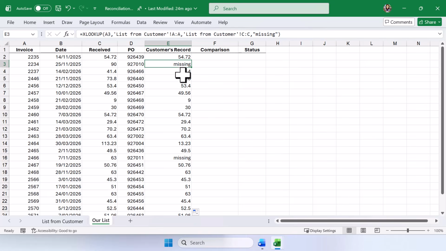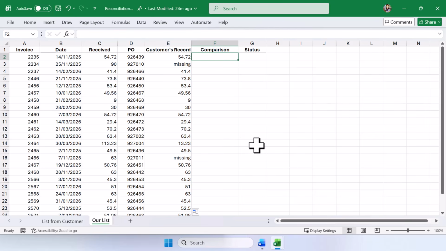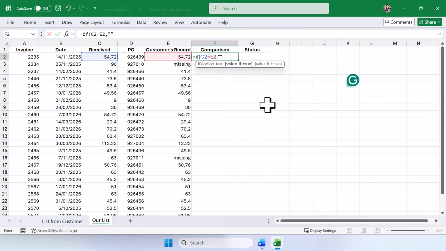Now, at this point, we know we've got a few missing, but what if we've got a few amounts that actually are different? So let's do a comparison up here. And all I'm going to do here is just go equals IF, C2, so that's the amount that we received, equals the amount that they believe they've paid, then I'm just going to go ahead and do the next argument, leave the cell empty. So those double quotes within an IF function is saying leave the cell empty. However, comma, if they do not match, I'm going to have the word check returned.